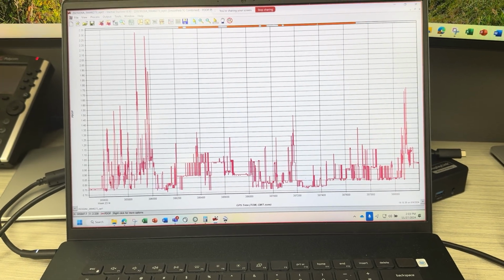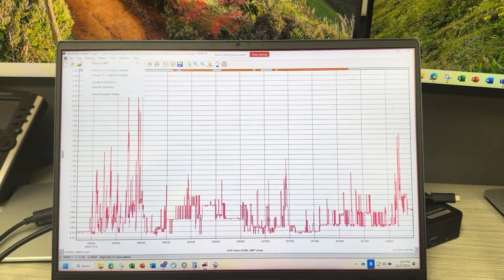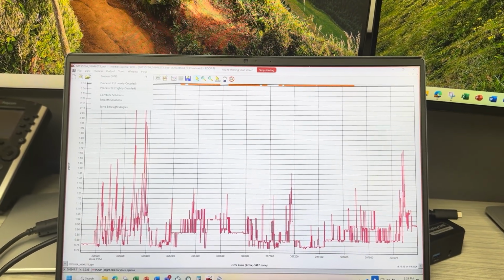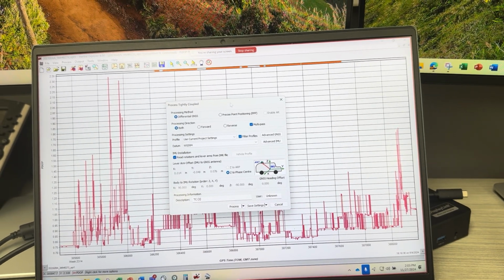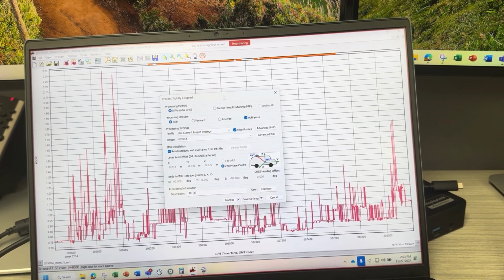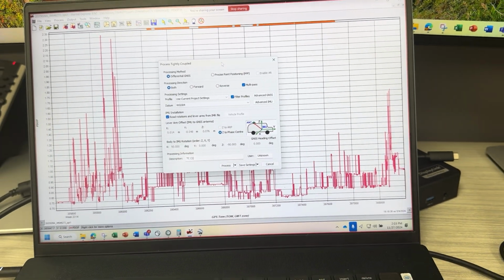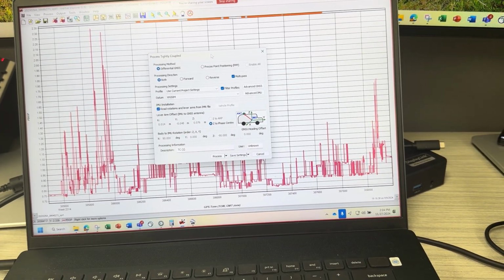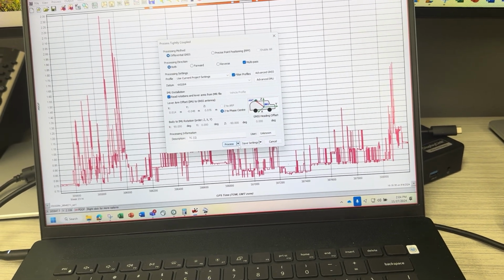Go to Process. Go to Tightly Coupled. Tightly coupled. Always tightly coupled. Always. Okay. Now, I don't want you to click on it, but do you see the button at the bottom that says Process? The bottom process. Yes, I see it.